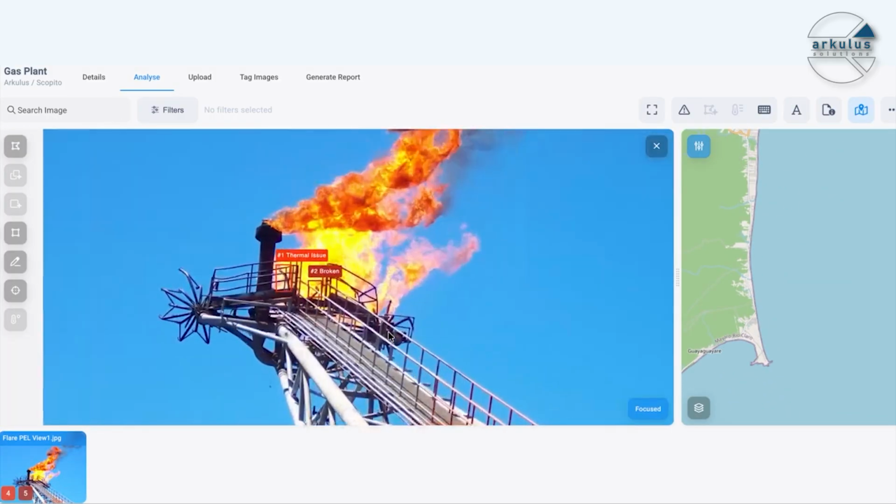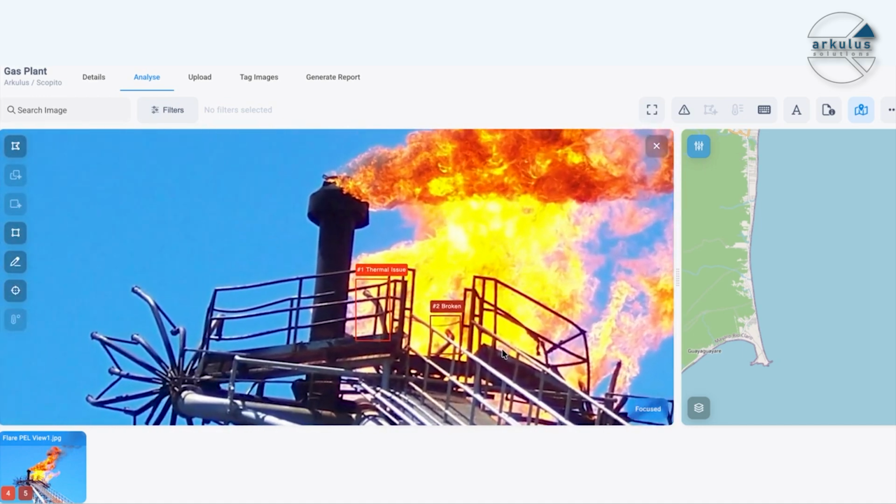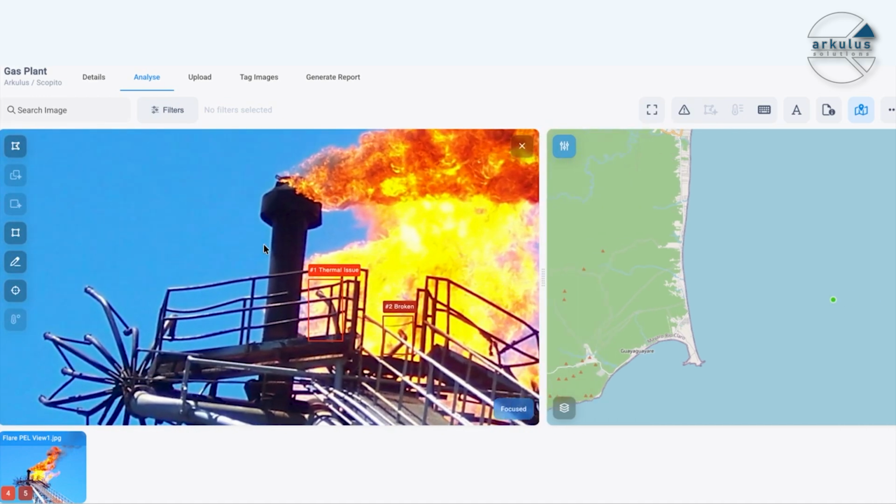In this example, we are selecting a photo of an asset, and we want to do some markup annotations. So we create a box issue and simply draw a box around the area of interest.